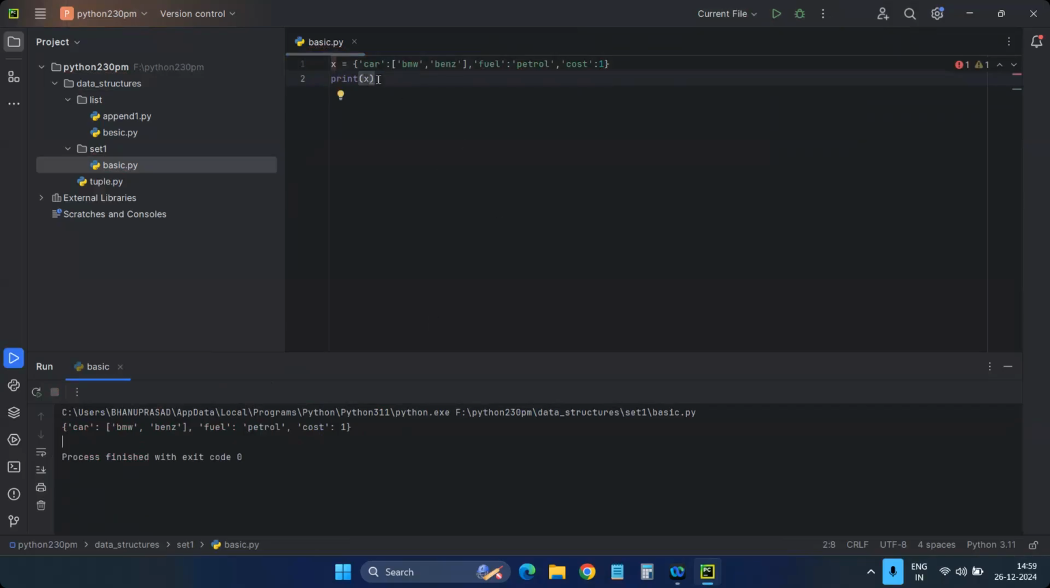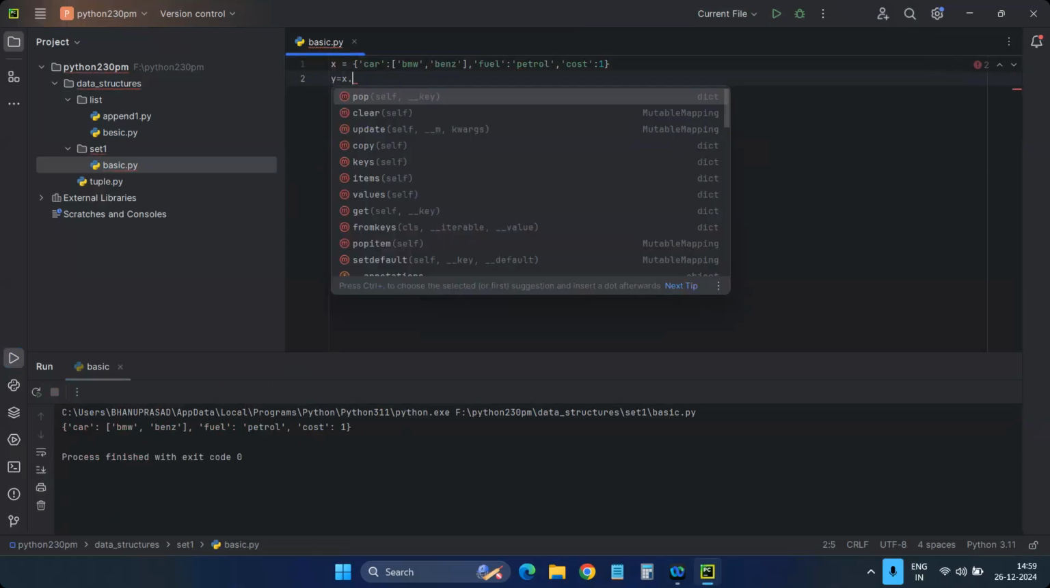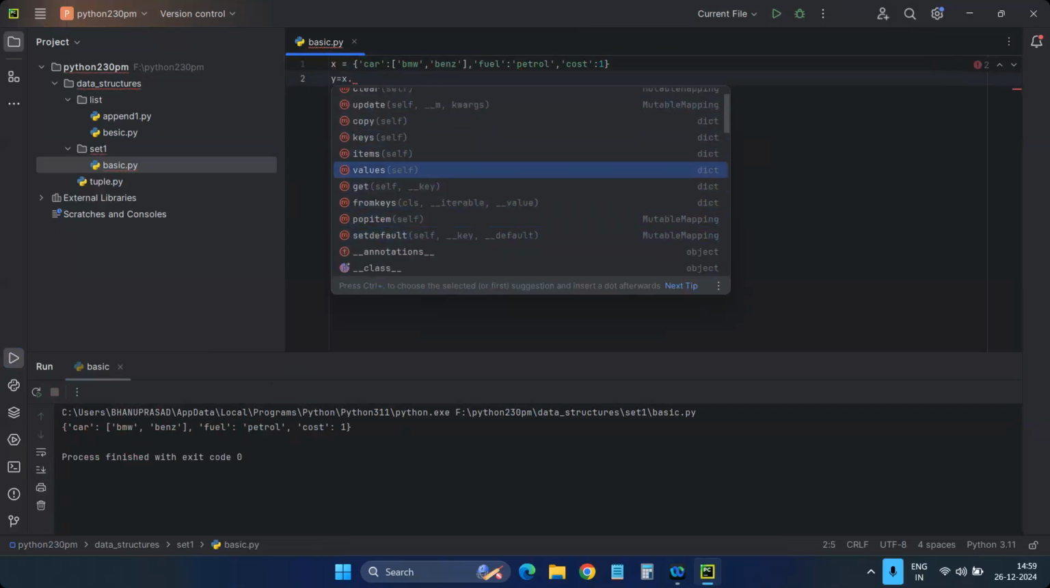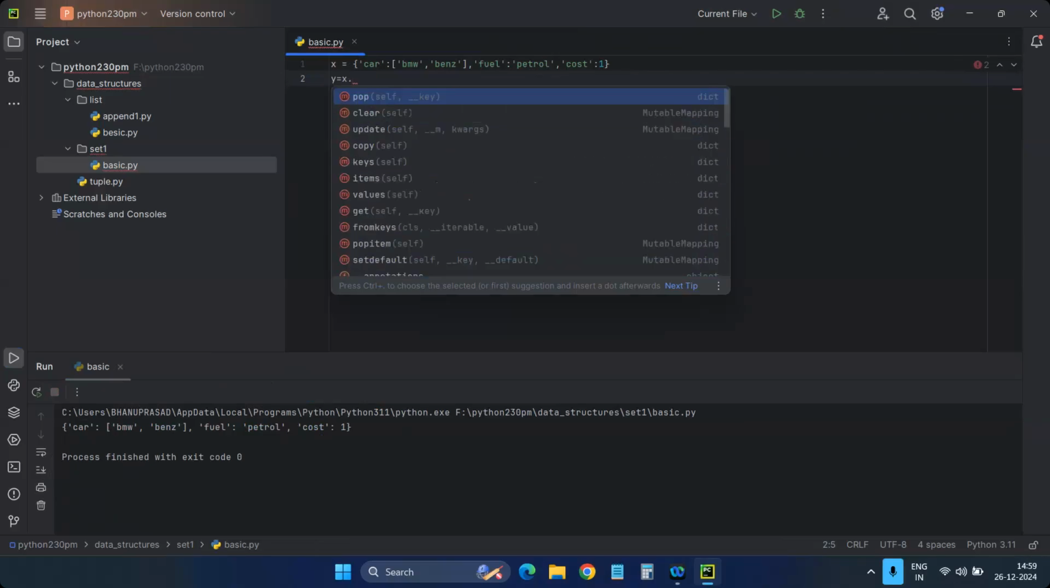You have another method called get function to get the values. Equal to x dot. You have these many methods in your dictionary: setdefault, popitem. Here it is get.